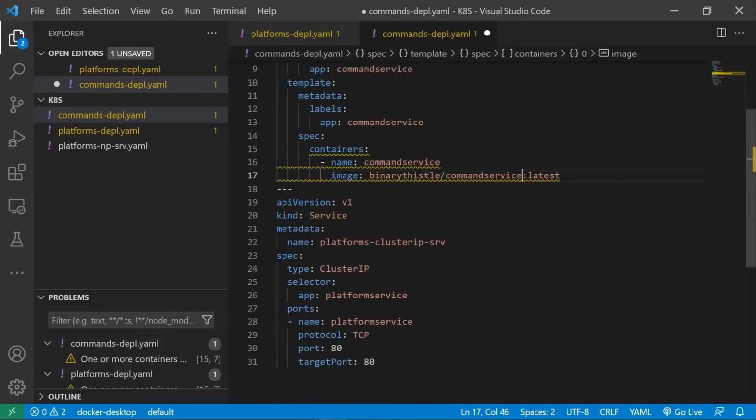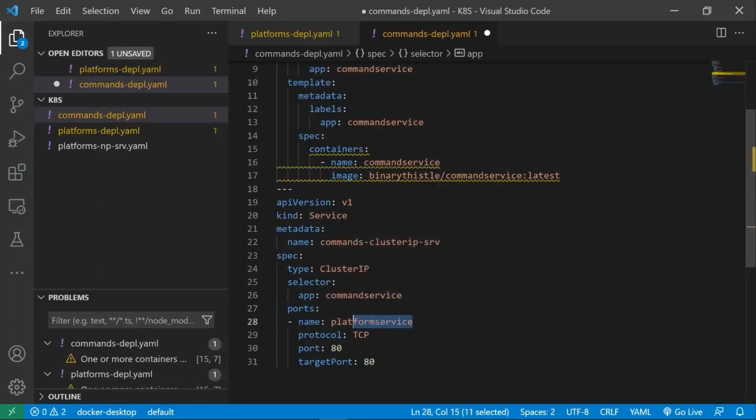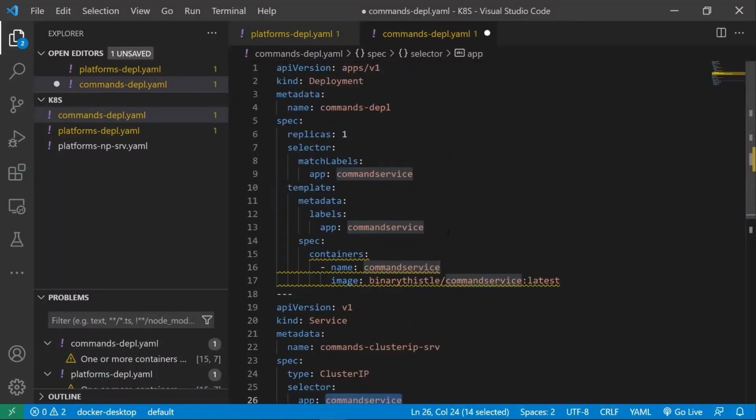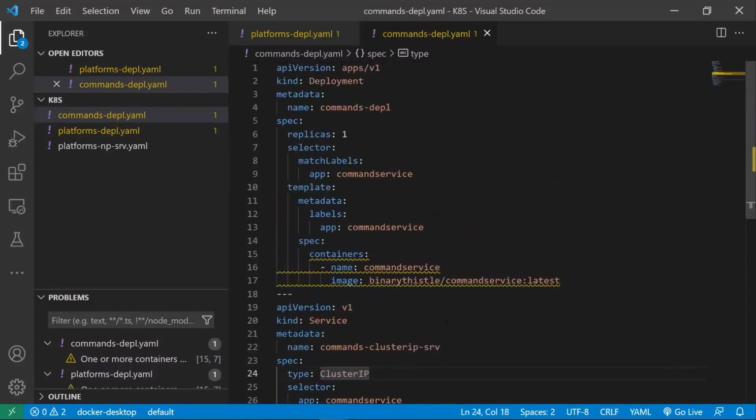Let's come down to the cluster IP for this service. And again, we're just going to change this. Instead of platforms to commands, cluster IP is okay, and I'm just going to change the selectors to what we already had. There we go, that all looks good. So if I just highlight this, we should have these same things highlighted throughout the rest of the file, and we'll save that off. Okay, that all looks good.